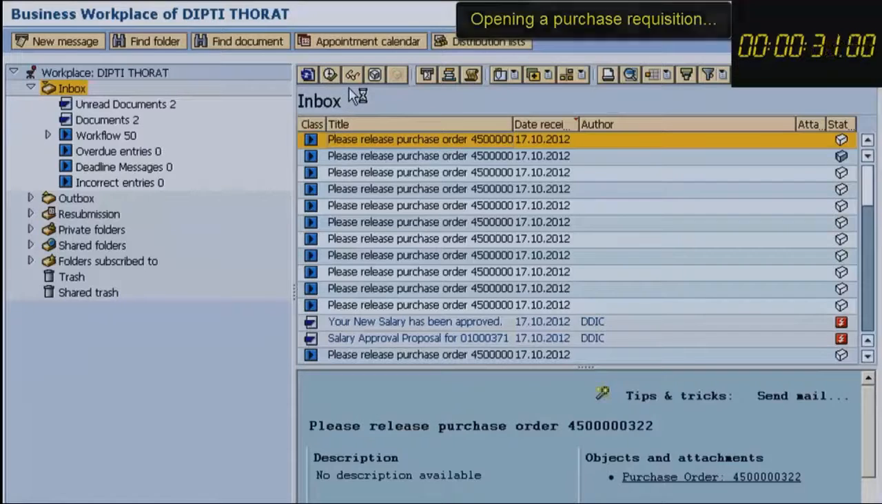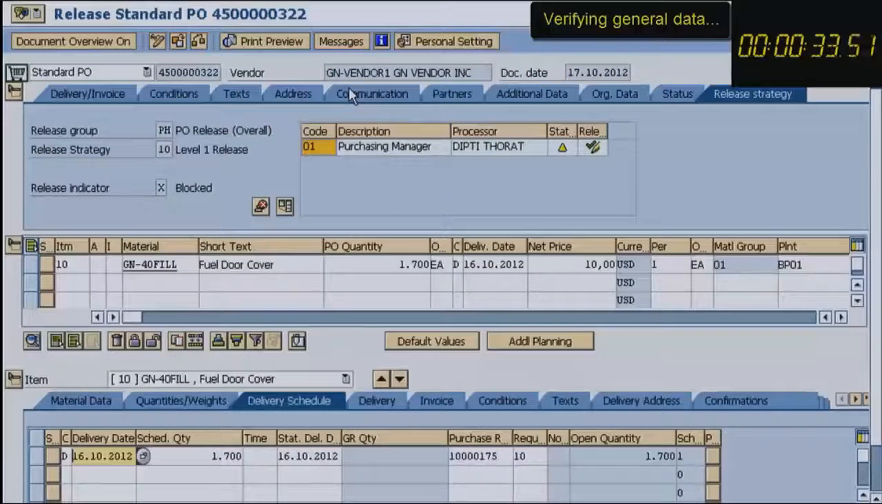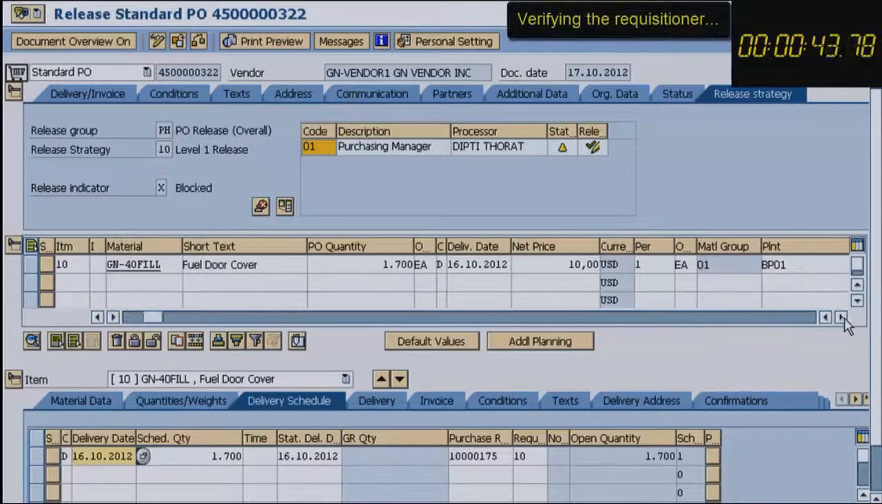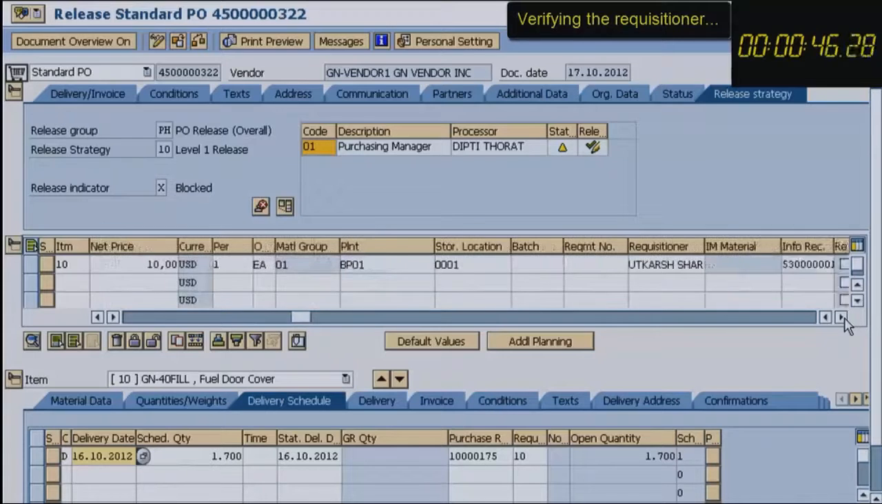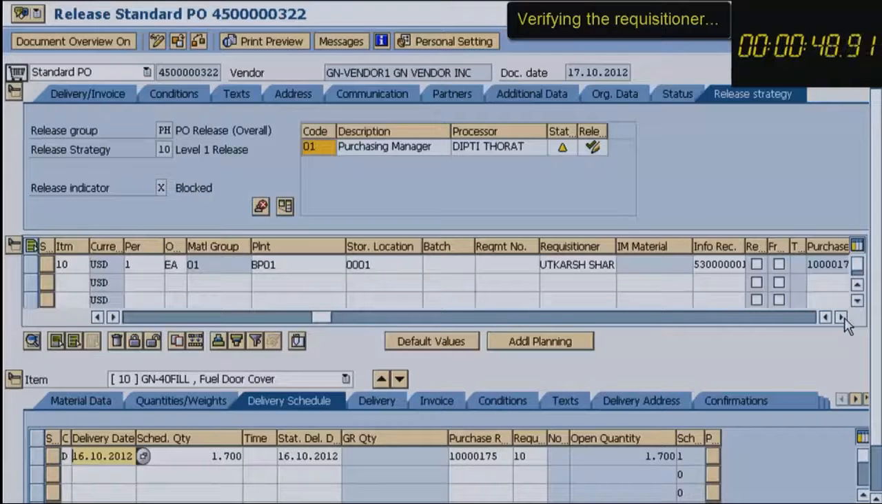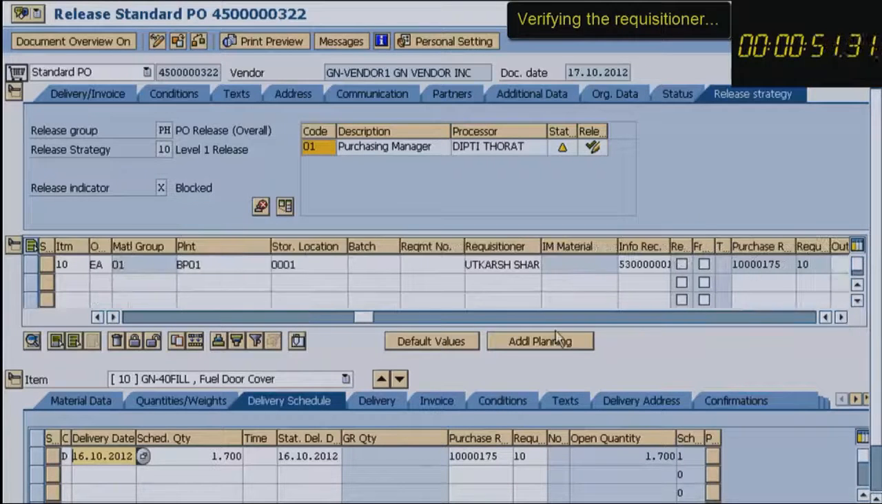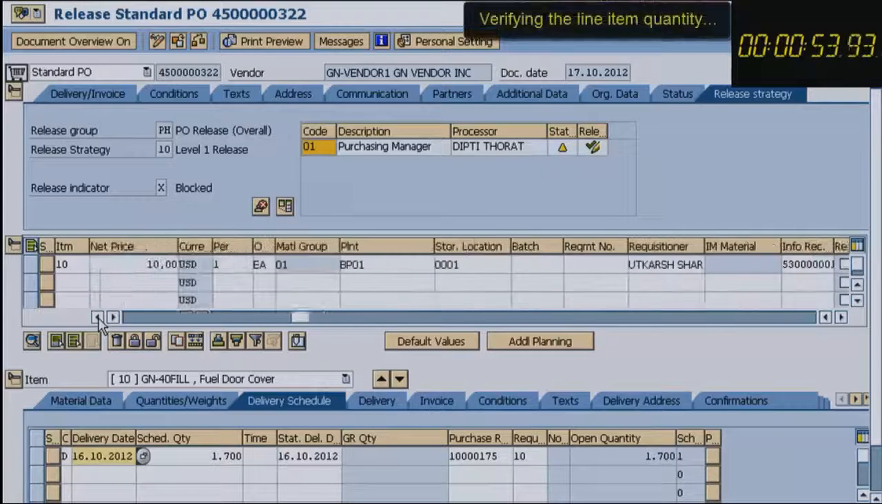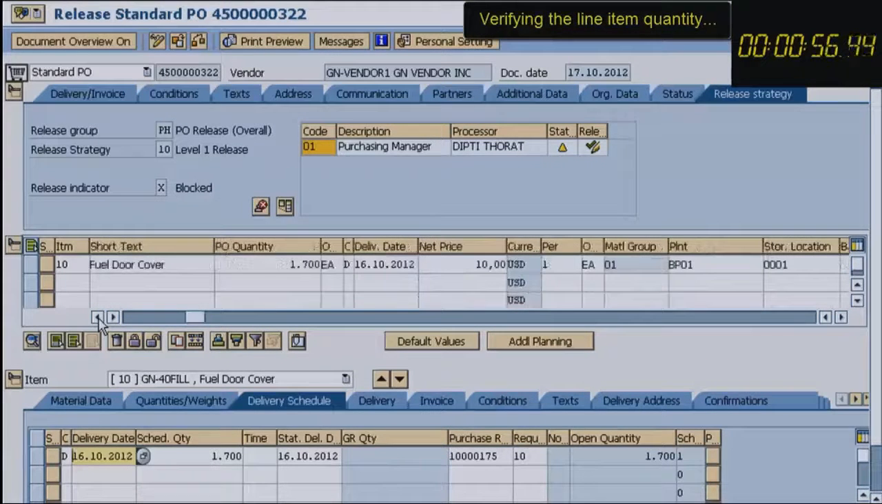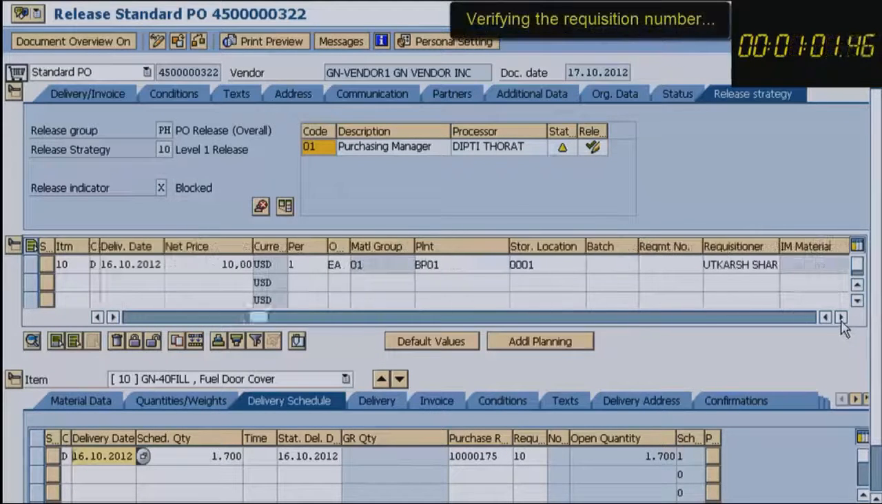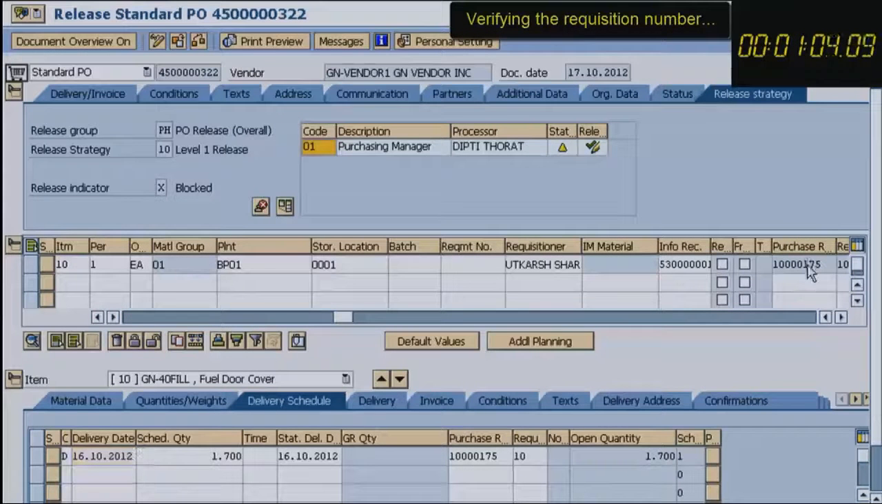They log into their inbox, and I put up there what they're doing. Now they're verifying general data in a very similar screen that we saw before, although this one has more tabs. So I'm a little more afraid of this one. Here they're verifying the requisitioner. I need to give some love to this side of the audience. They're verifying the requisitioner. Okay. Verifying the line item quantity. Okay. Now this is them in real time.